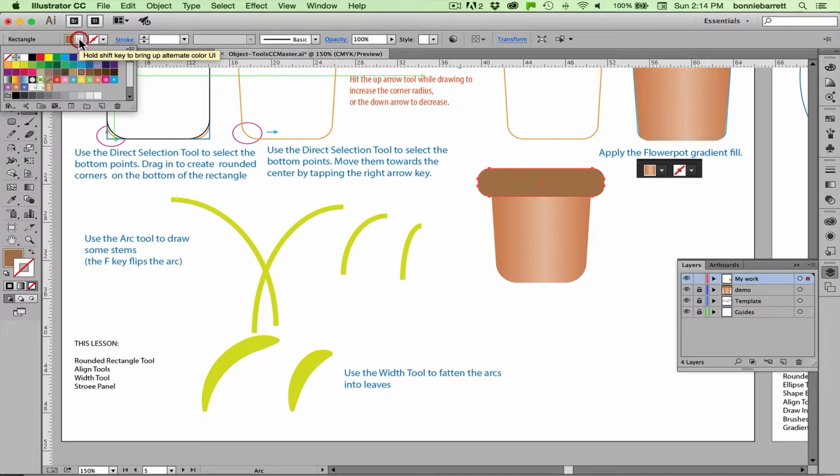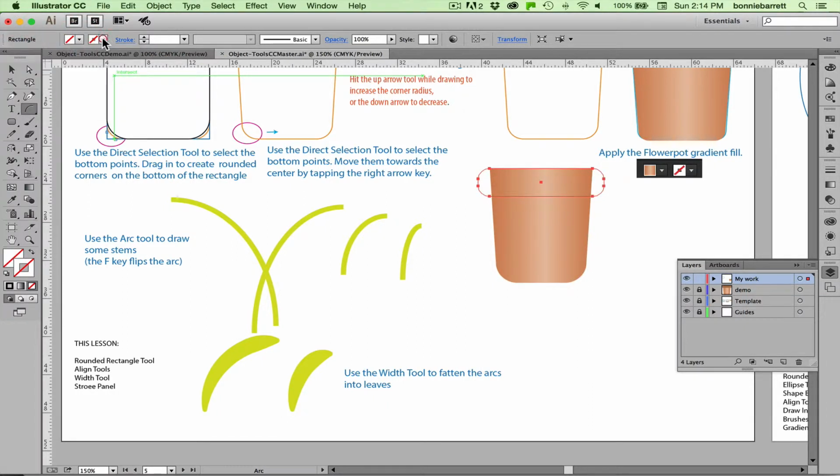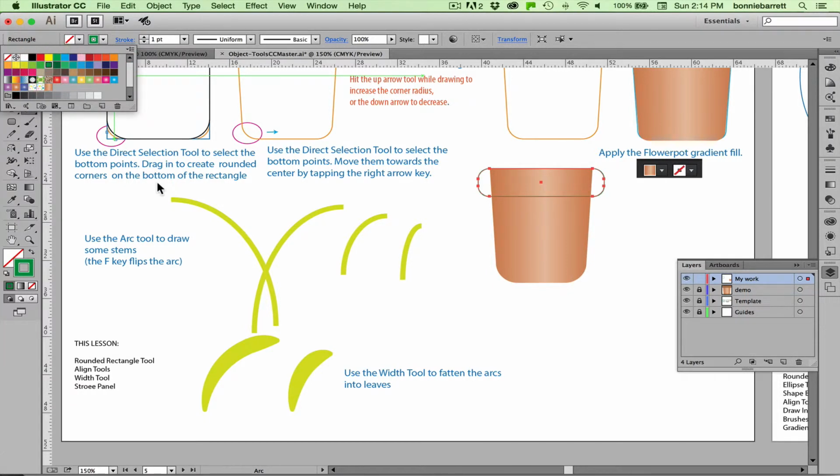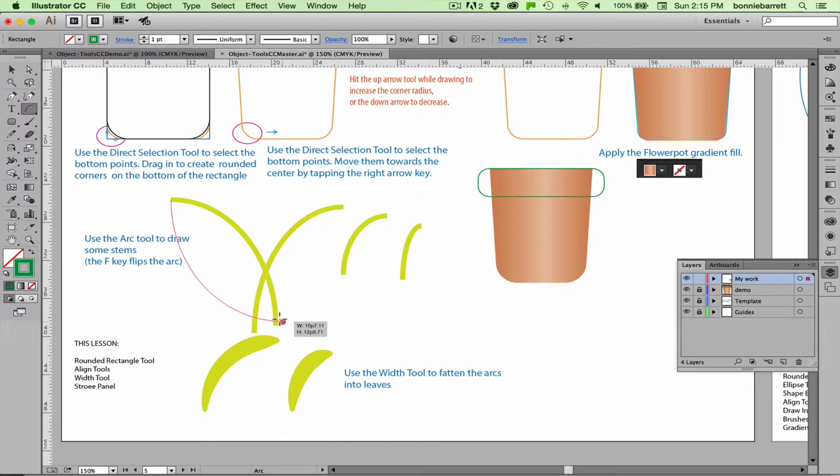And we can set our color to some kind of a green color here. Actually, we don't want a fill, so we should set our fill to nothing, and our stroke color to a kind of a green color, whichever one you want. And now, with our Arc Tool, you just click and drag, and it's not going the way I want it to, but if I hit the F key, it flips it. And this is a really cool tool.